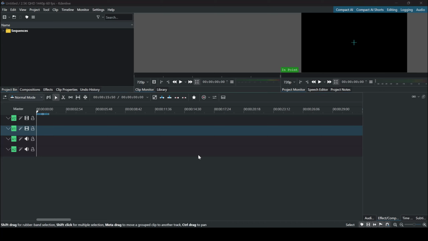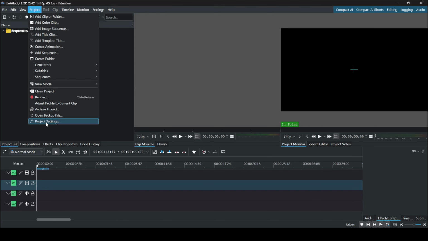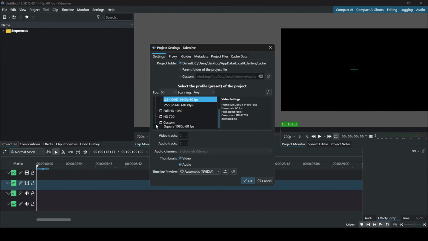In this video, I am going to cover setting up Kdenlive for editing both landscape and vertical videos for YouTube Shorts. So if I first go to project settings, then select vertical orientation and custom. As you can see, it is 1080 by 1920.